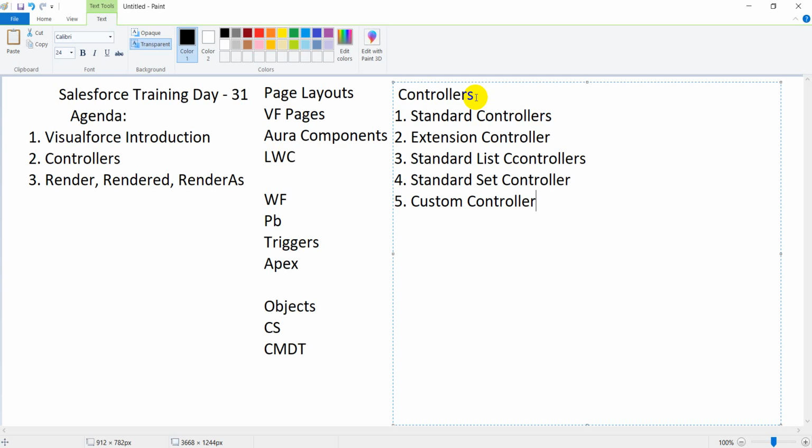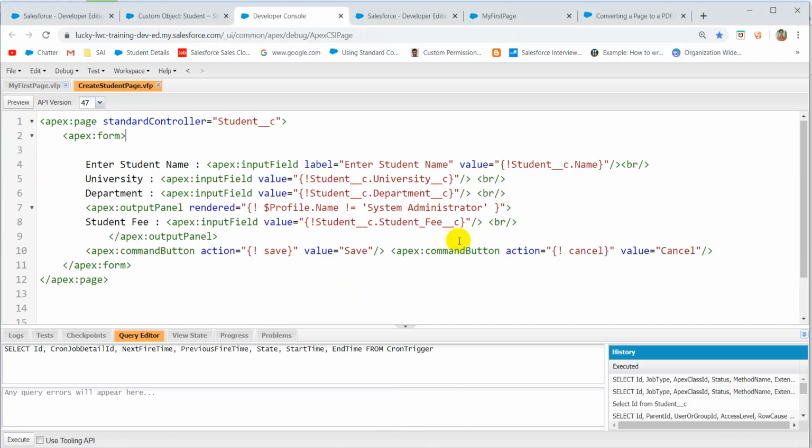Then what is a custom controller? Let's see another thing called the standard list controller first. Standard list controller means if you want to display all the records in one page, then you can go for the standard list controller. That's like pagination. If you have 1,000 records, 10 records in a page. That is called a standard list controller. So how to use the standard list controller?